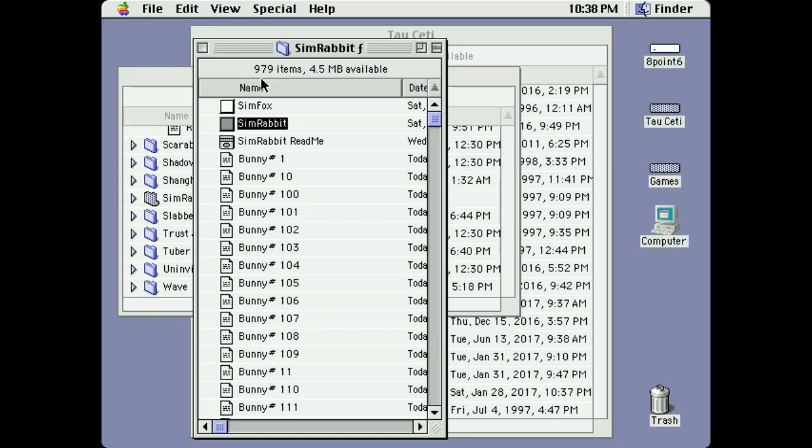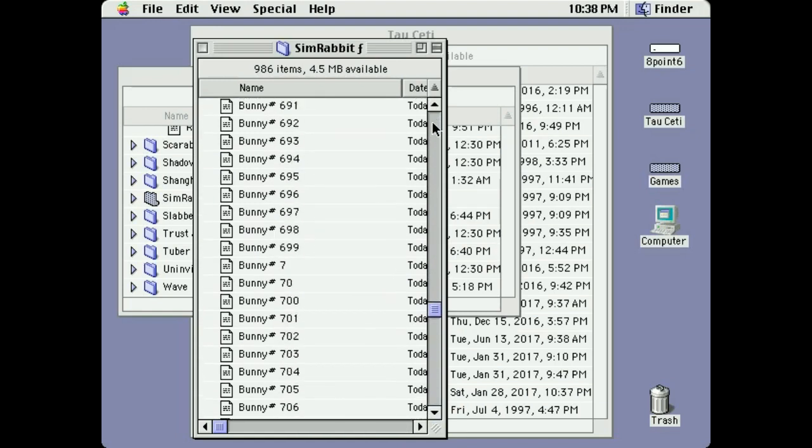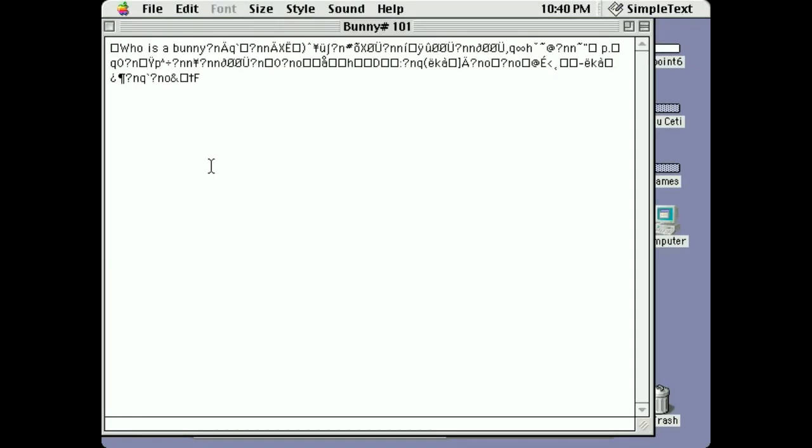800, 900. Gonna get to 1000. Nope, it's gonna stop at 986. And 4.4 megabytes available. So yep, there are rabbits there. If you're wondering what's in these files, let's open one up. It says, "Who is a bunny" and a bunch of rubbish.